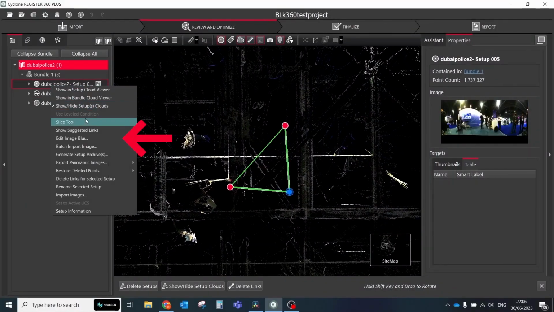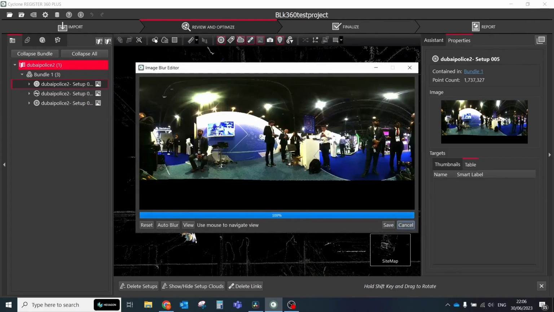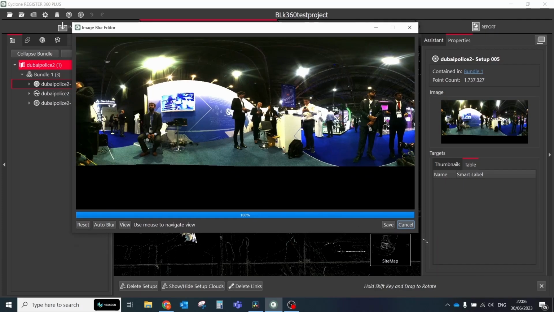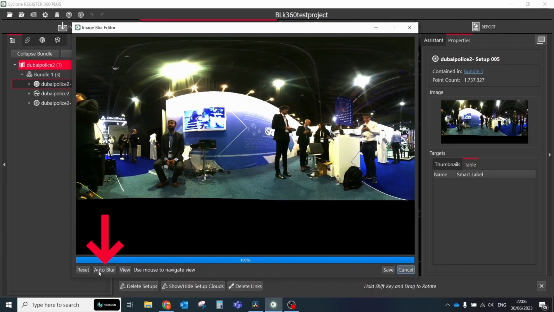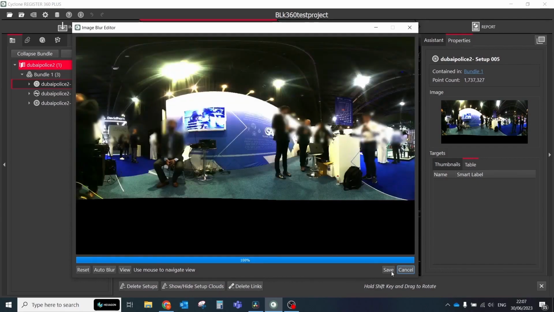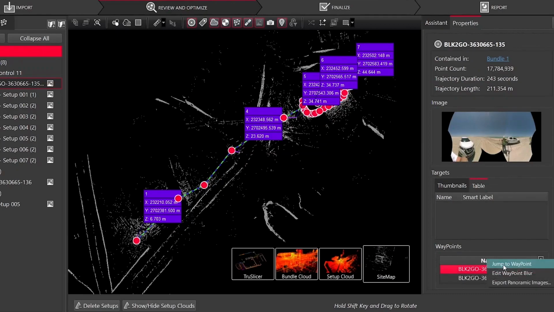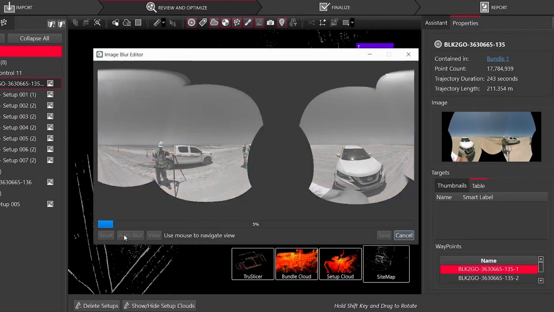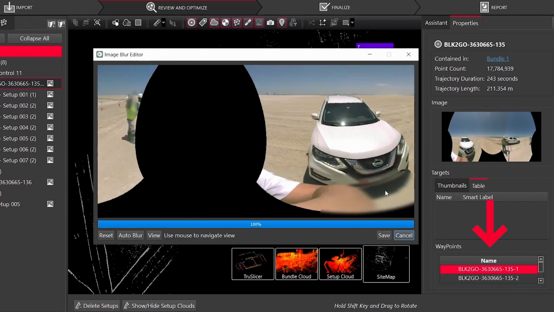Select Setup and click on it with the right mouse button. In the pop-up window, select Edit Image Blur. In the window that appears, you will see the panoramic image where you can click Auto Blur, and then the software with artificial intelligence will detect all people and car plates on the image and will add blur to them. For the mobile data from autonomous devices, select the waypoint in the right bottom corner and click the Edit Blur button.